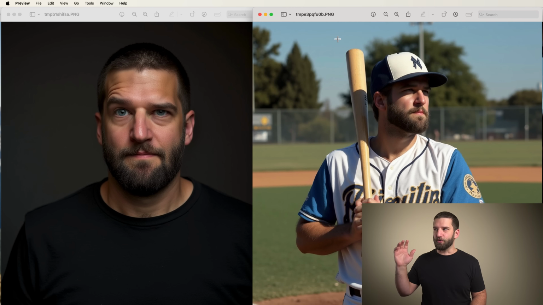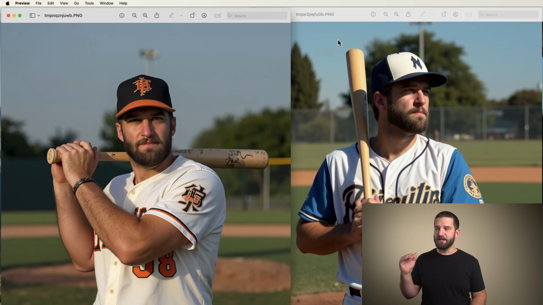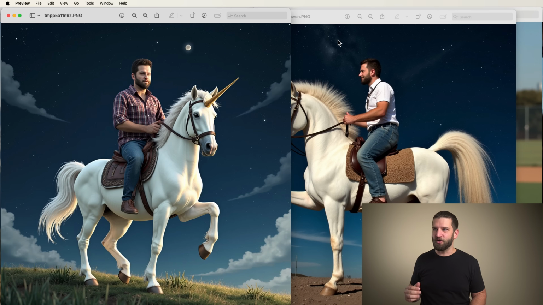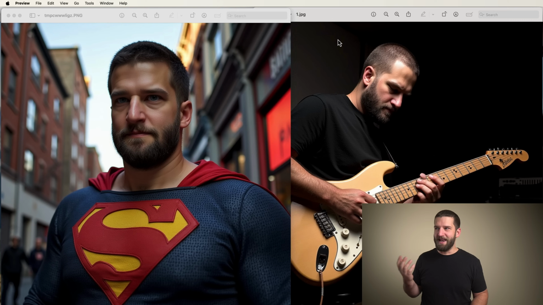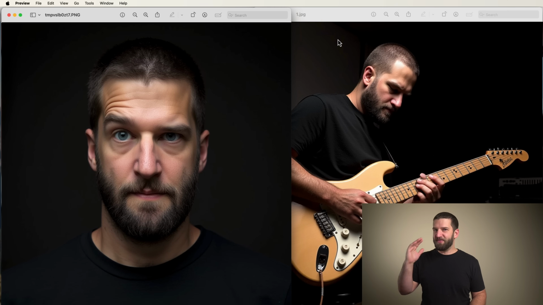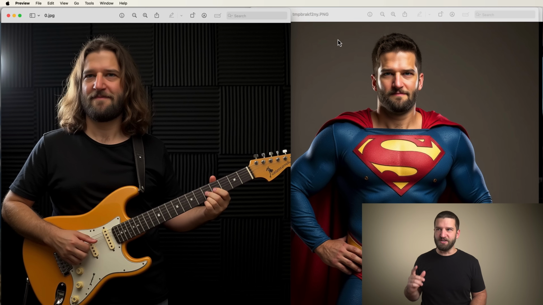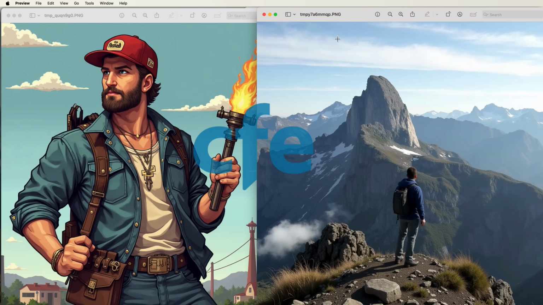So we can actually cycle through these. Some of these still really look like me. Some of them not so much. Some of them are just fantastical. They are just out of this world, not realistic at all. But the thing about this is this process is shockingly easy to do these days.